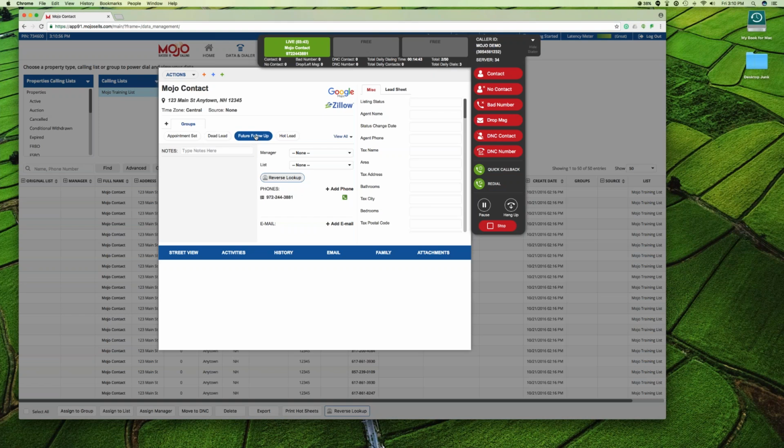Don't be alarmed if that property goes active again. If this is an off-market property, don't sweat it. It's going to take care of that future follow-up call. So pull it off your planner, and it's going to stick it back in your active properties. How cool is that? Mojo does all that. Most people don't even realize it.